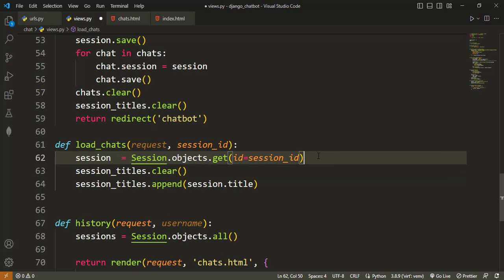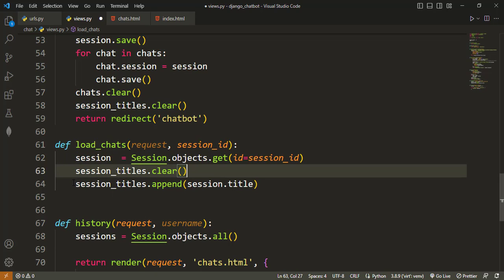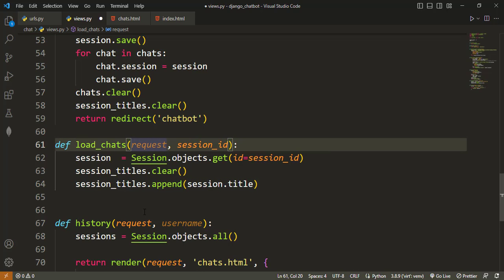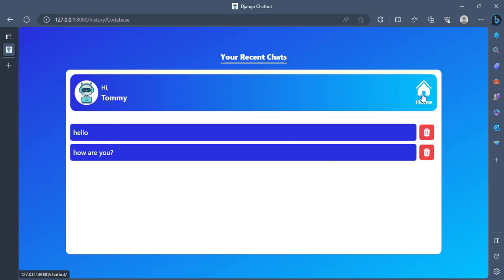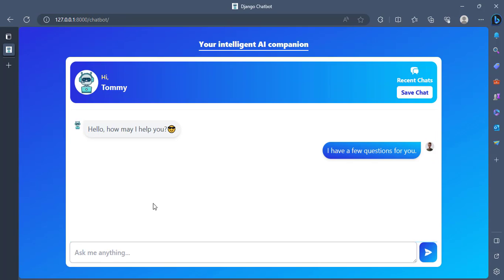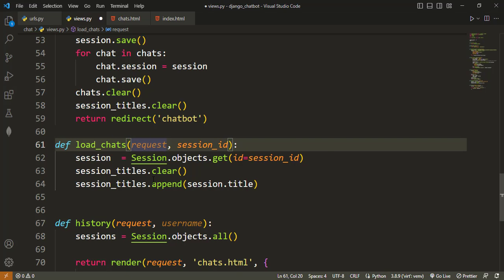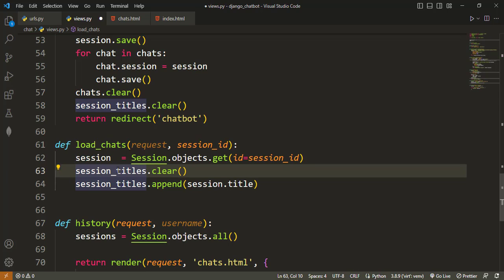This session will bring us all the chats in it, and when we clear the session titles list up there and then append this session's title to it, what will happen when we click save again for that session is that it will have the old chats and then the new one that we added, added to the same session. So if, for instance, I come to the home page now and add some chat to this one, when I click save again to save it to that same session, and then I load it, the old and new messages will all be there. Just some very smart features that we are adding to our chatbot.